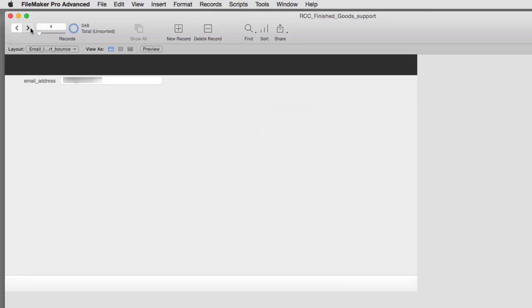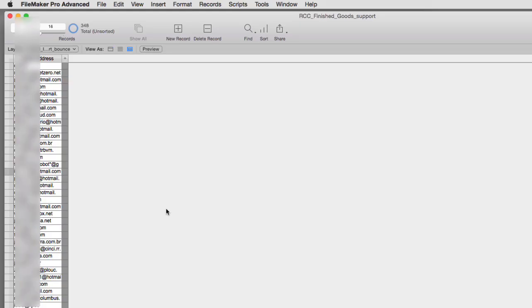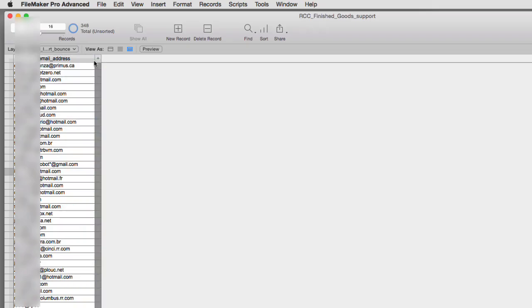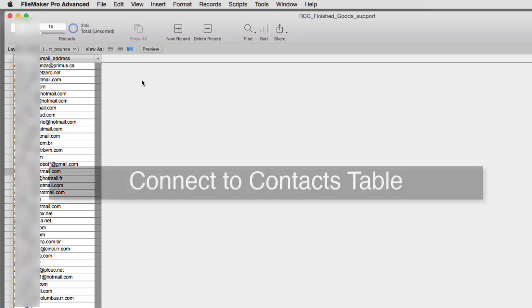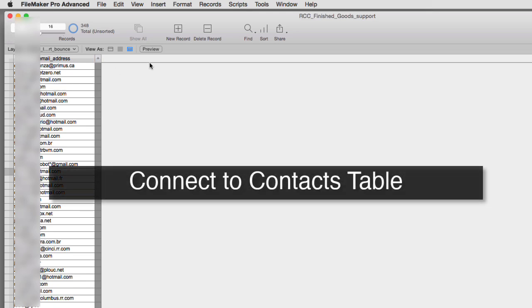And I can flip through here, and it looks like we have those in here. Now I'm going to go ahead and press this button right here to put this into a table view and save it here. And so we have a table view that's really handy right here. And so the next thing we need to do is cross-connect it to the contacts table. Now there's two ways of doing this.